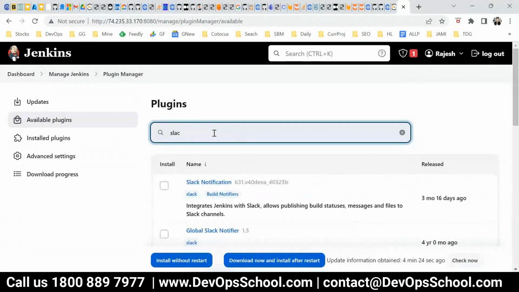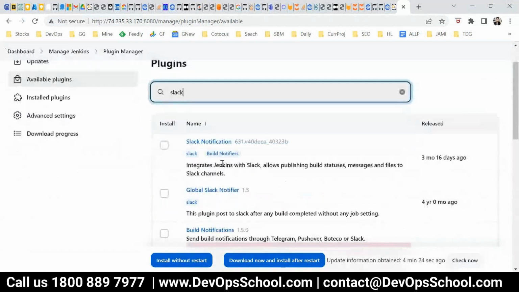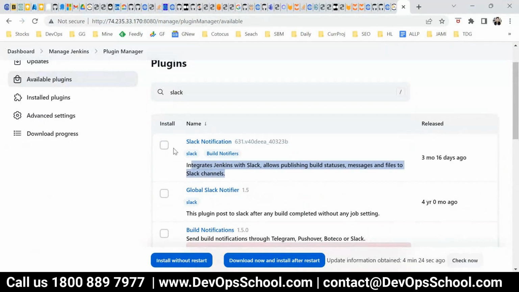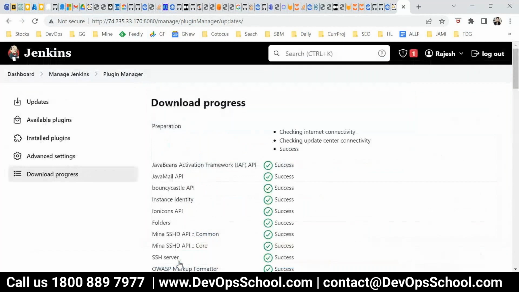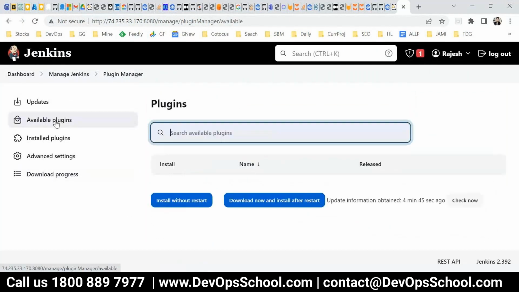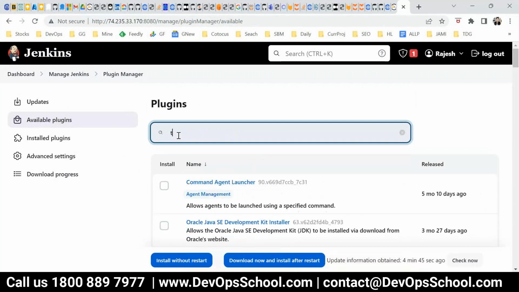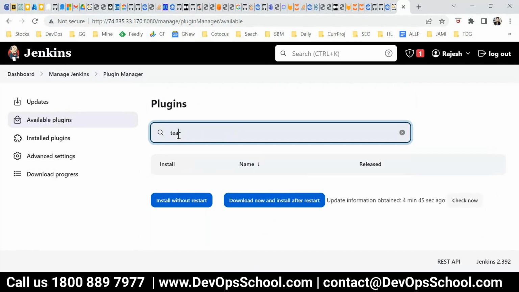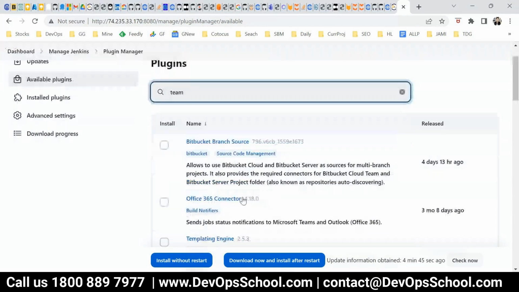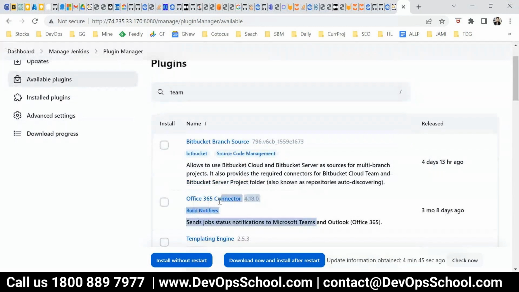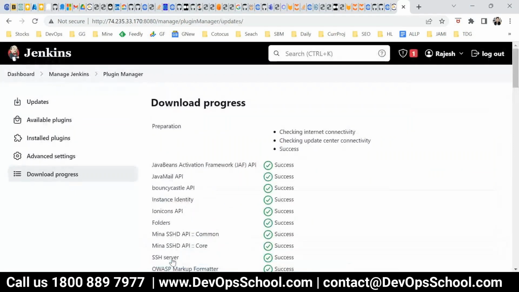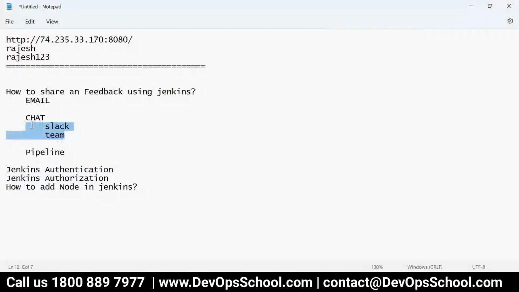Now there are so many entries. Read them. One of these, I know that this plugin will help me. So click on it, install without restart. So now the Slack plugin, you installed it. Similar way you can do it with Teams also. So go for Teams, and here this is the one I know that it will be used. So click here and install without restart. Done. So these two plugins I wanted. So now I installed these plugins. Now I have to configure them.